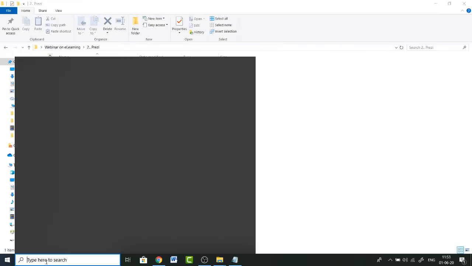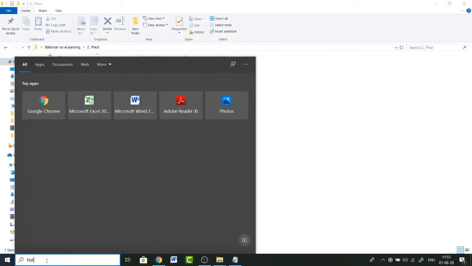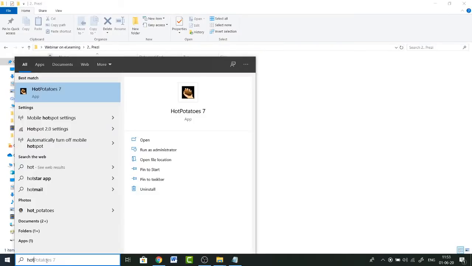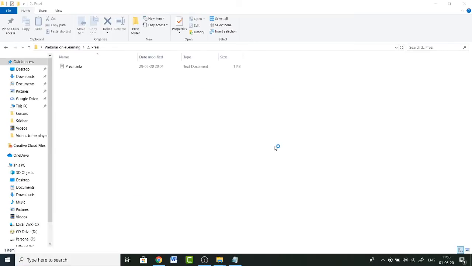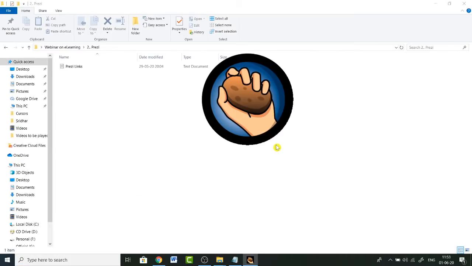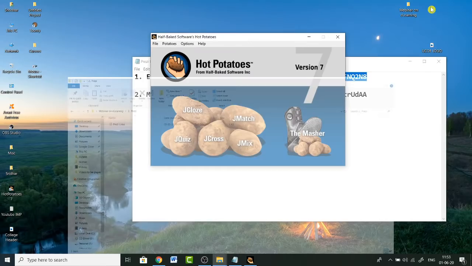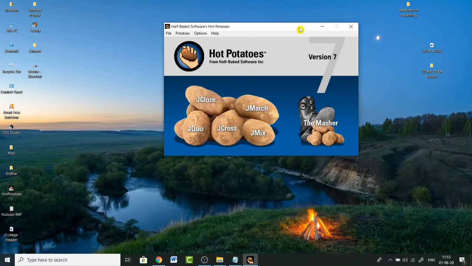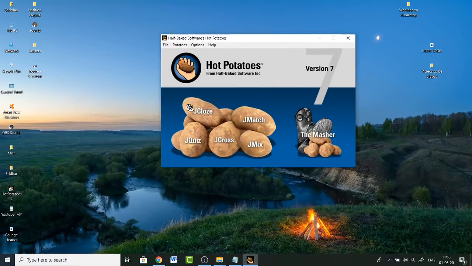Let me show you how exactly this tool looks like. Hot Potatoes. Yeah, it's got an interesting name. Let me show you the icon. See over here, these are basically potatoes, mashing them to create a test. That's why the name Hot Potatoes. Okay, so you can see these are the various options which are possible. These are the various kinds of tests in this tool called Hot Potatoes.